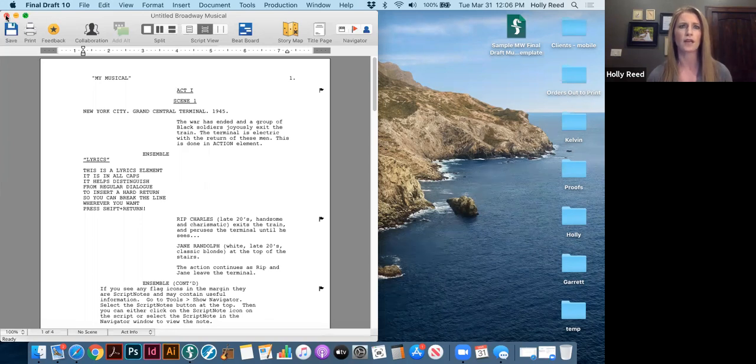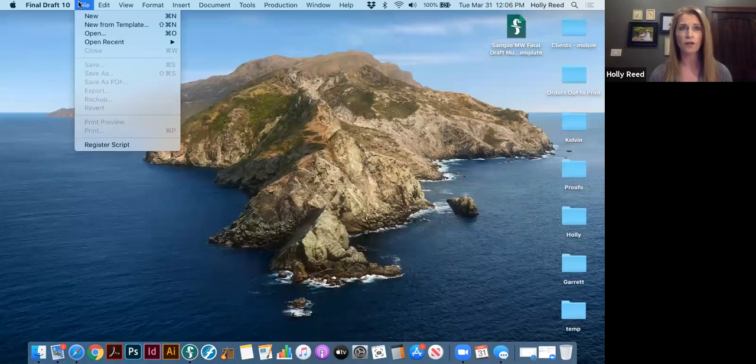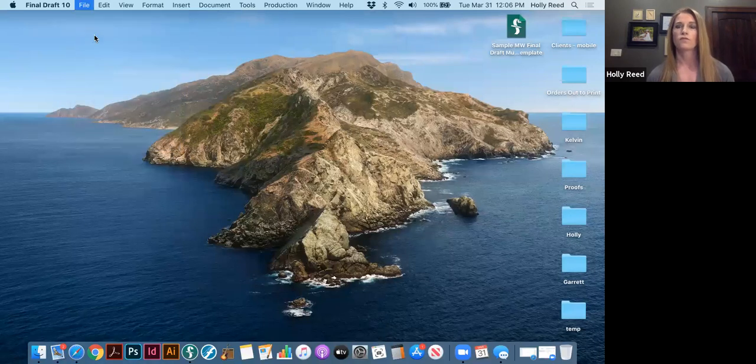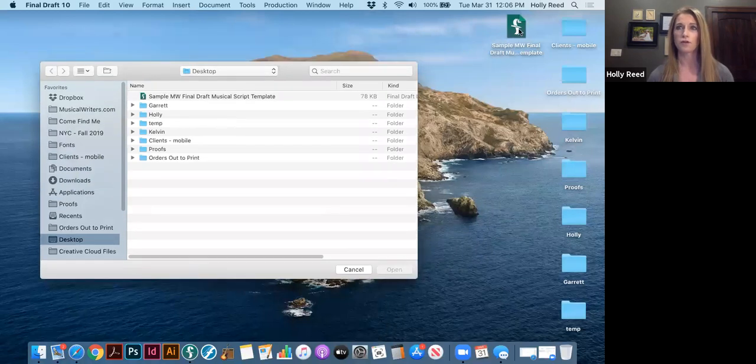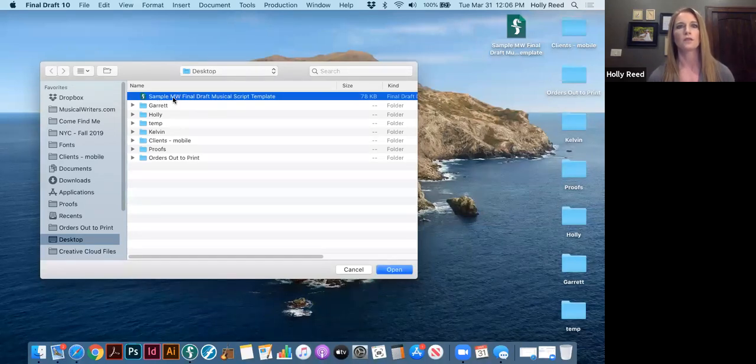So I'm going to X out of that. I'm going to go under File, and I'm going to go under Open. And you can see this is on my desktop. It's right over here, but it's also in my desktop here. I'm also working off a Mac, so it might look a little different if you're working off a PC, but the menu should be relatively close. So I'm going to open up this. This is the Musical Writers Final Draft Musical Script Template.